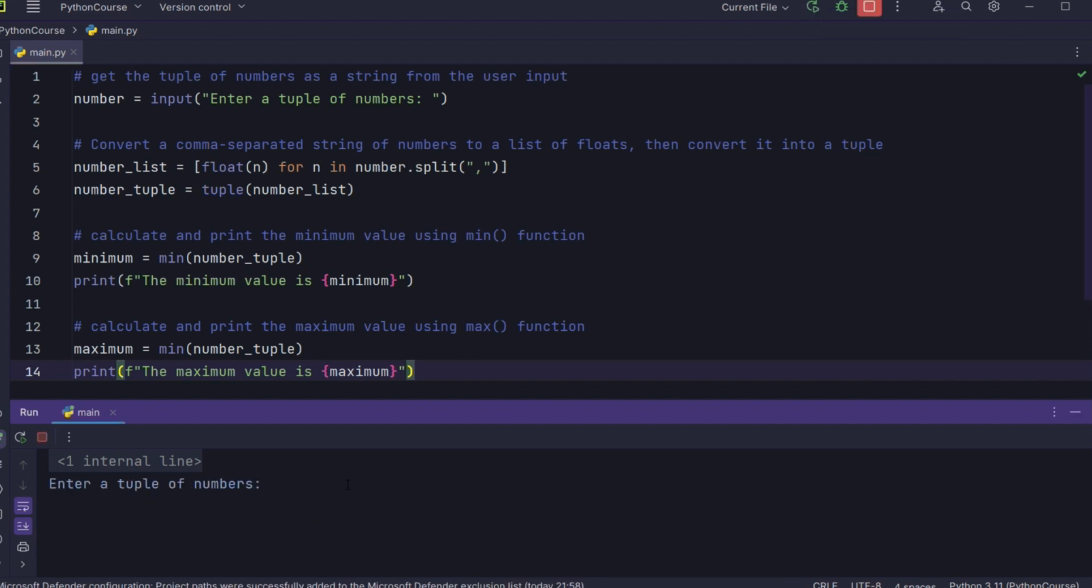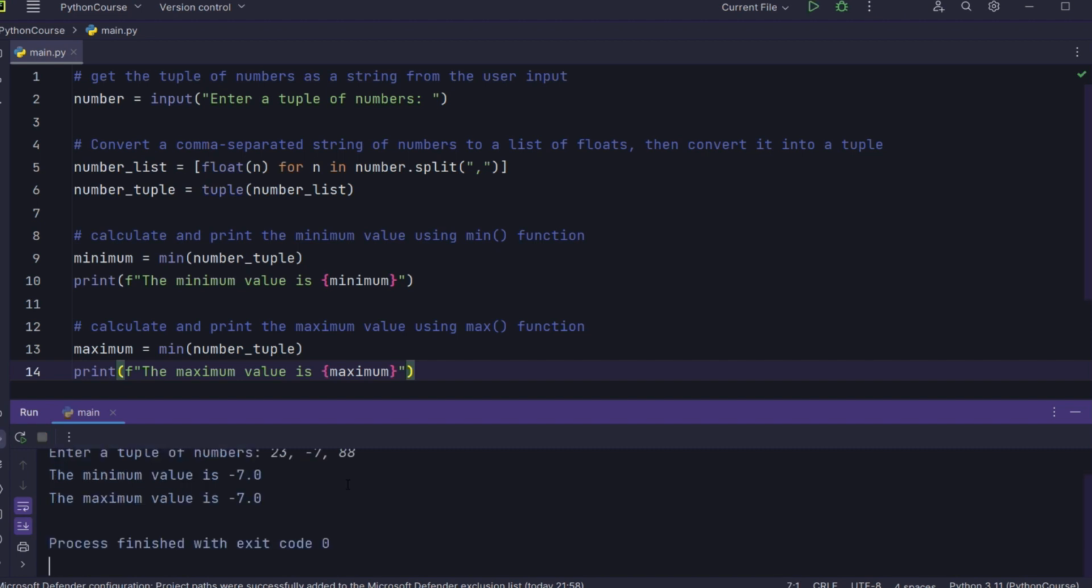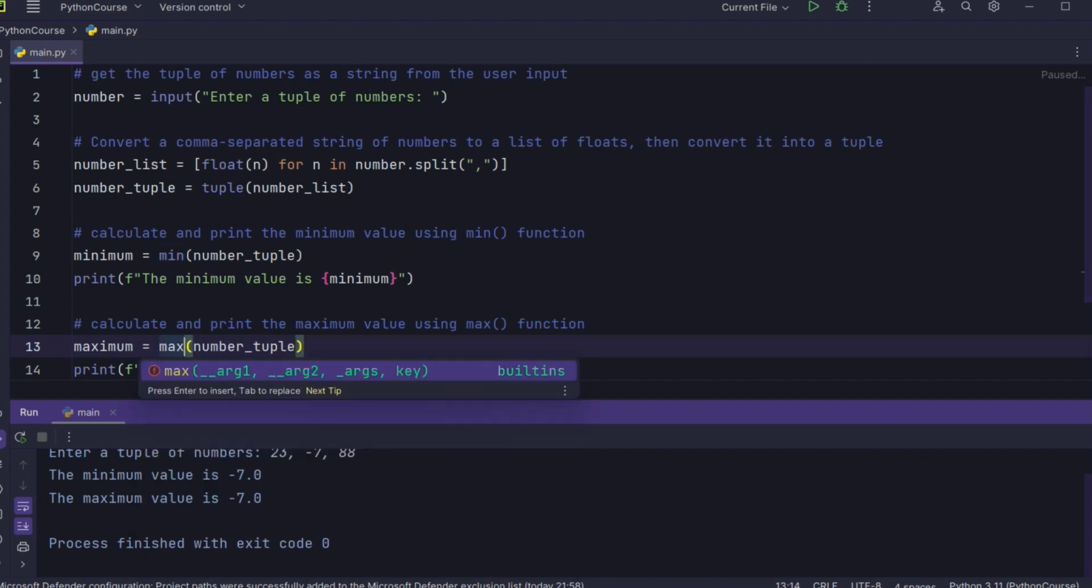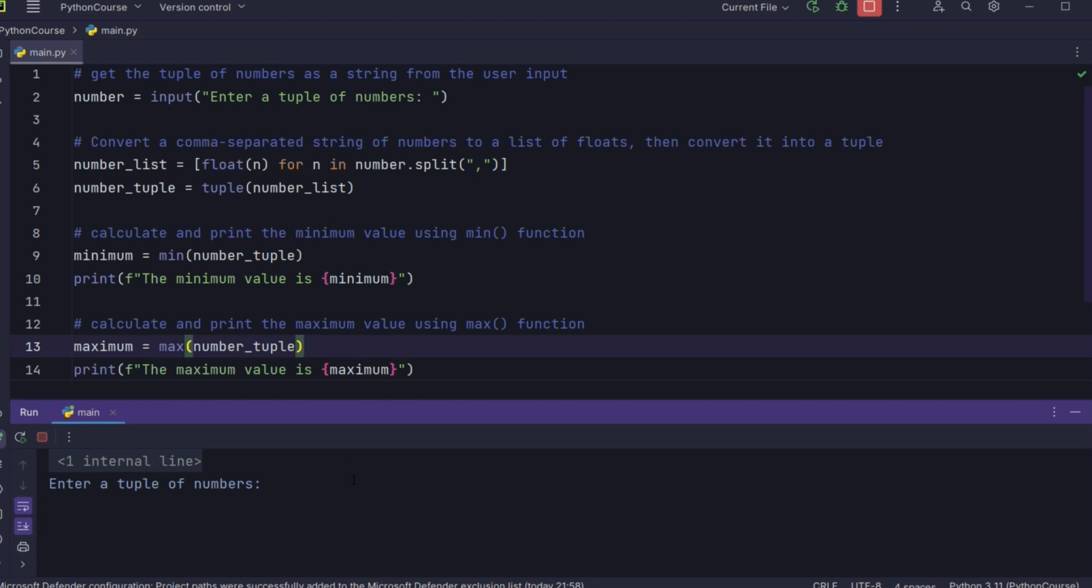We'll give a tuple: 23, minus 7, 88. Oh, so there is a mistake. Instead of the max function, I have used the min function. So let's just correct it to max and then rerun it again. So over here, the minimum is minus 89 and the maximum value is 99.